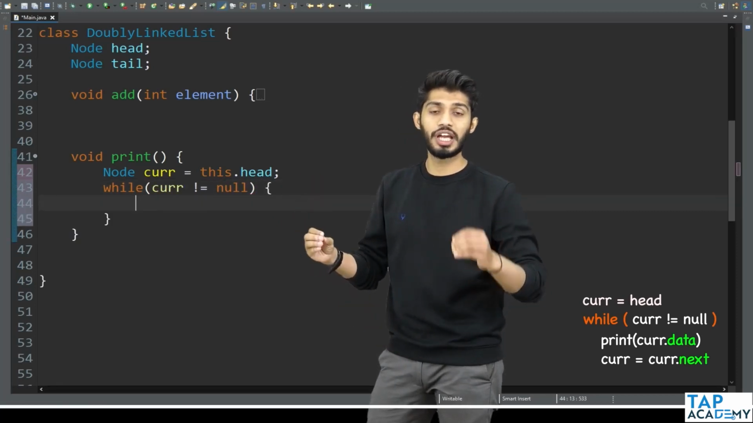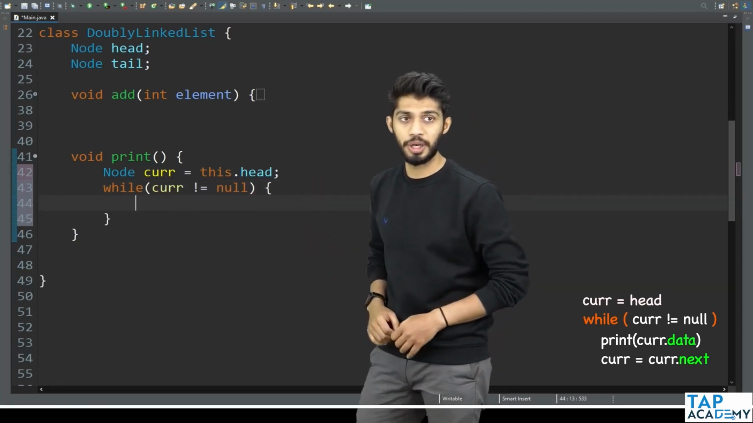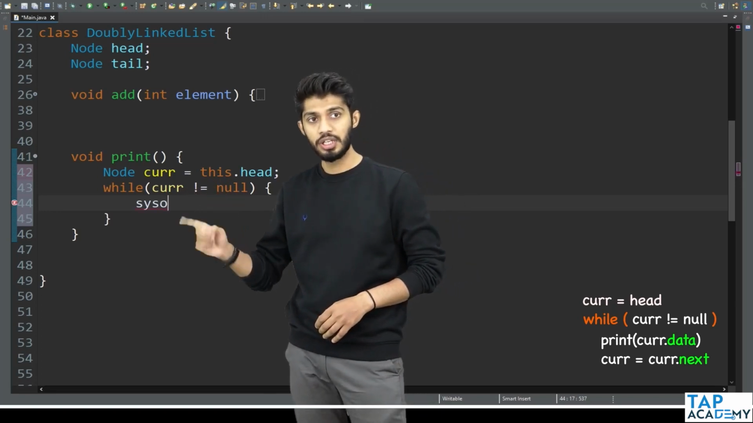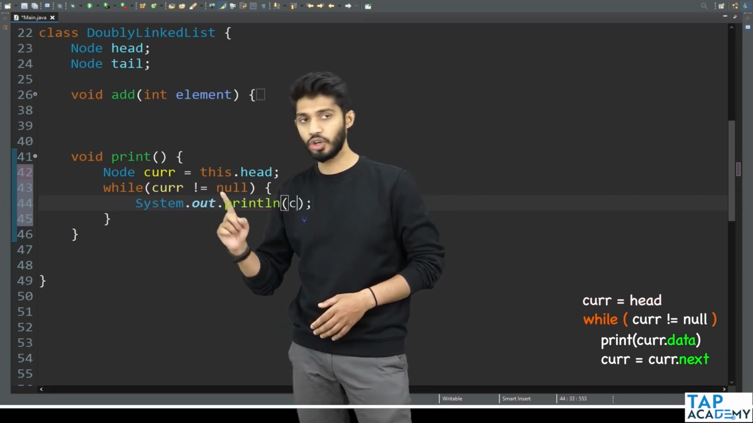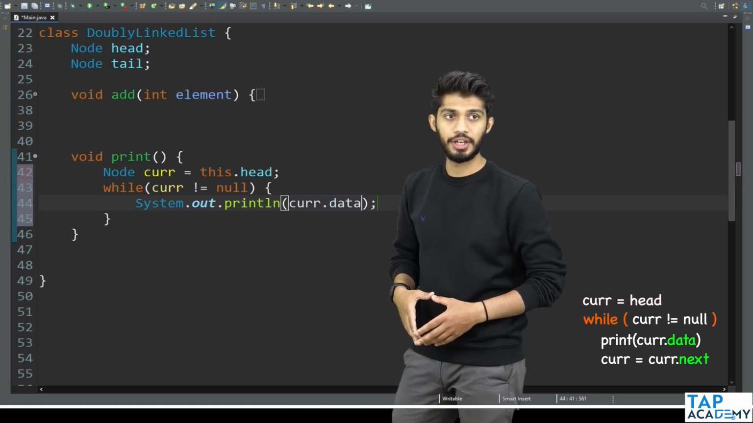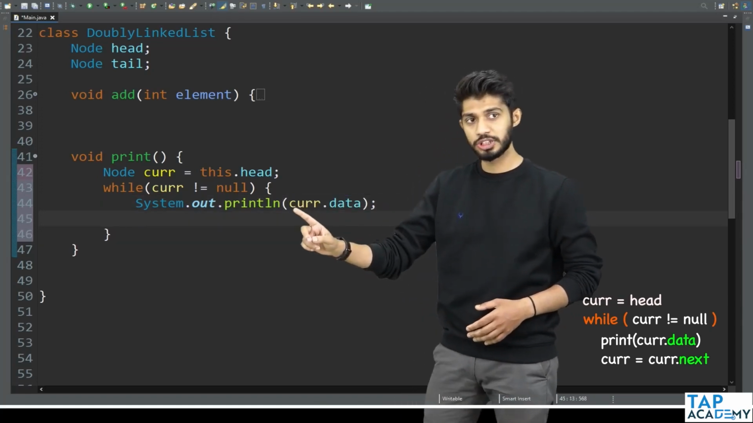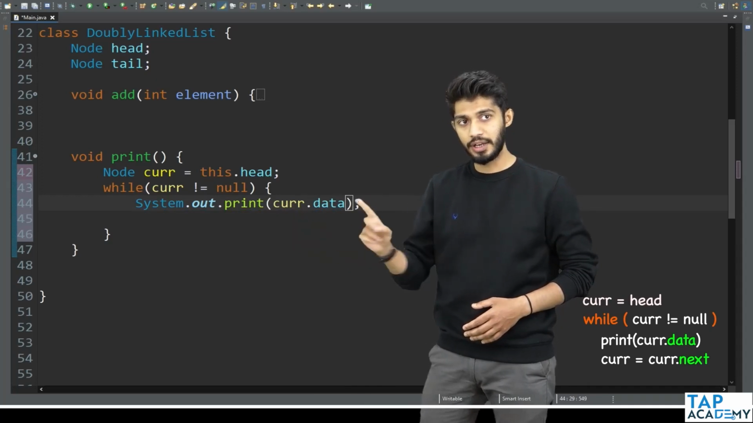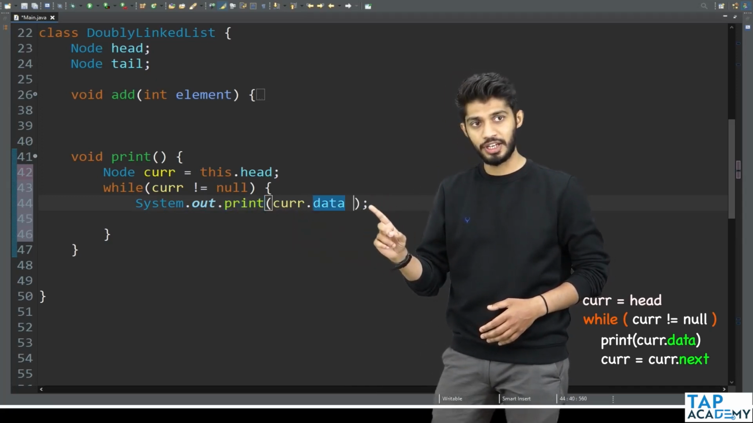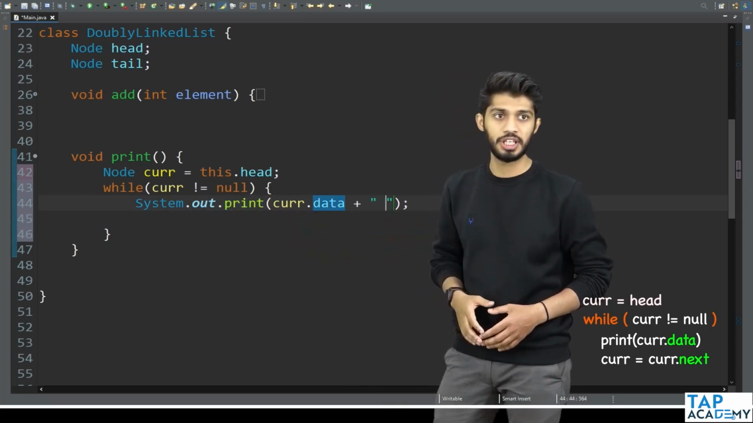What I need to do is I need to print the data first. So I'll print the data. That's nothing but System.out.println(current.data). So I want to print in the same line, so I will remove this println as well. And I want to print a space after every data has been printed, so I'll just give a space as well.